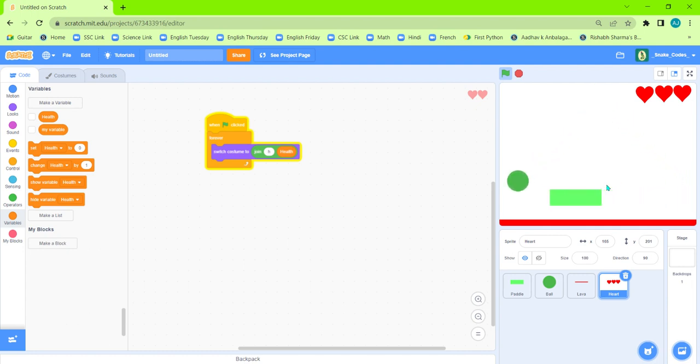Yeah, that sometimes happens because it hits the paddle and it still detects as not hitting the paddle. That's nothing, that's a Scratch glitch. Oh my, did you notice that? It's hitting the lava so many times, but the heart is staying at 1. The moment health hits 0, the game should stop.